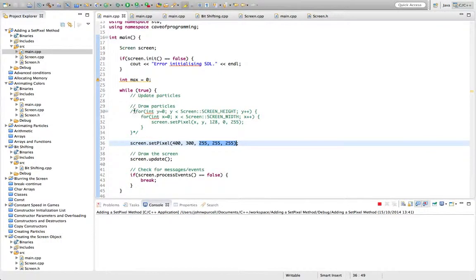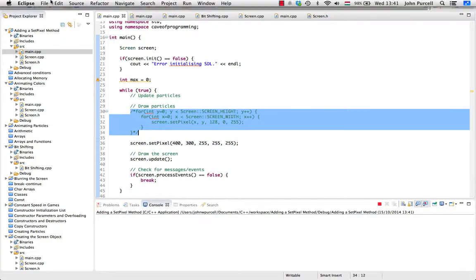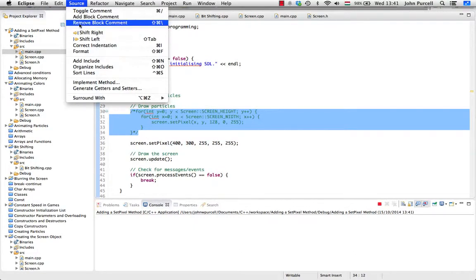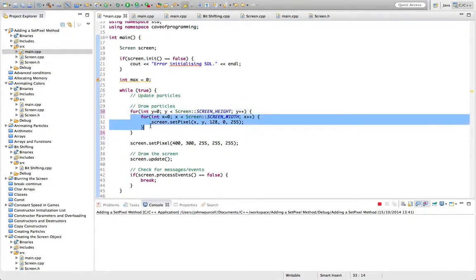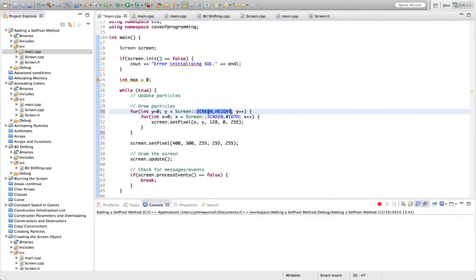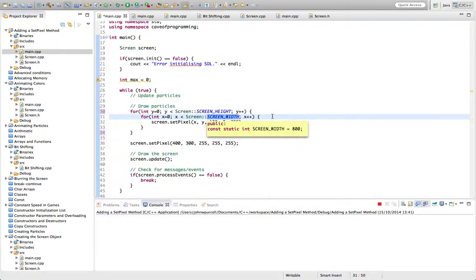And what we can do is go on to add a block of colors. Let's uncomment this here. So source, remove block comment. So I can iterate through all the Y values, and then for each Y value, in other words, for each row, we iterate through all the X values in that row. So by having a nested loop, we can visit every pixel in the screen. And the Y, of course, goes up to the screen height. Well, up to 1 less than the screen height, because it starts at 0. And the X iterates from 0 to the screen width, 1 less than the screen width again.